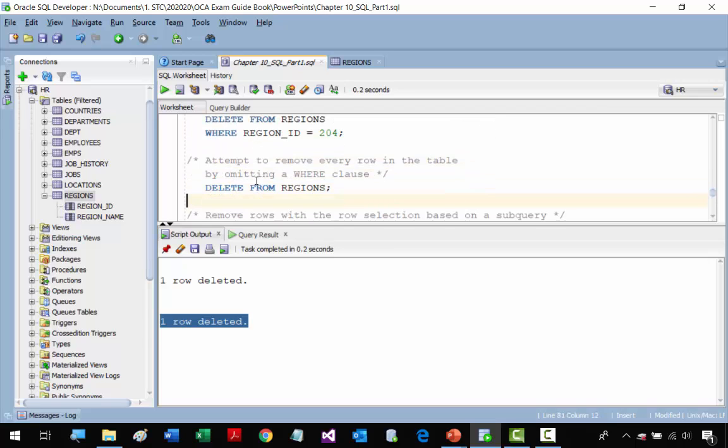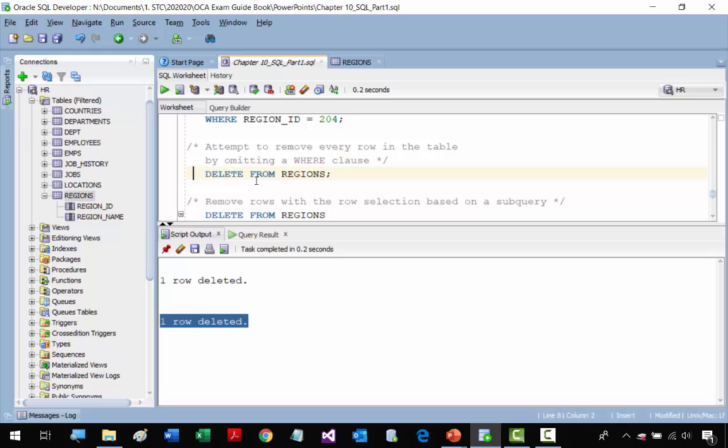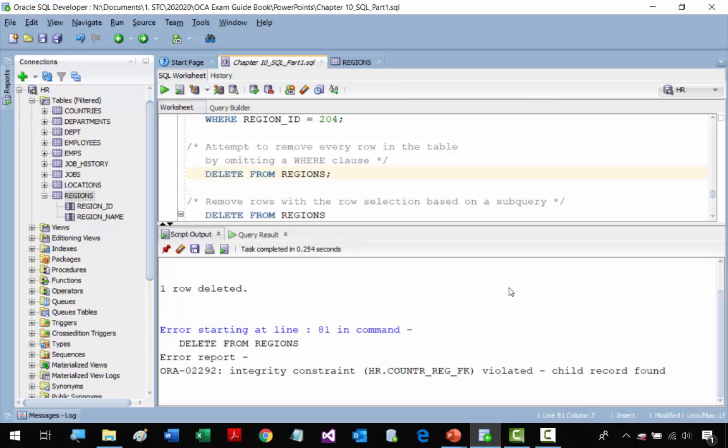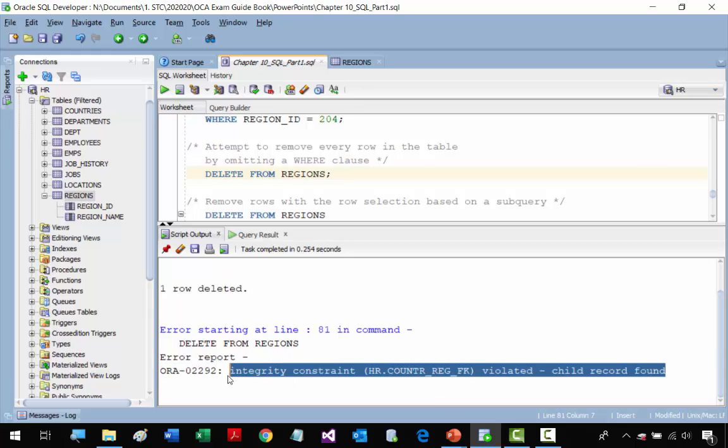We're going to omit the where clause. So we're going to try to delete all the records in the regions table. If we don't specify what record we're going to delete, it's going to attempt to delete all the records in the table. So we run this, and we got an error message that says integrity constraint.